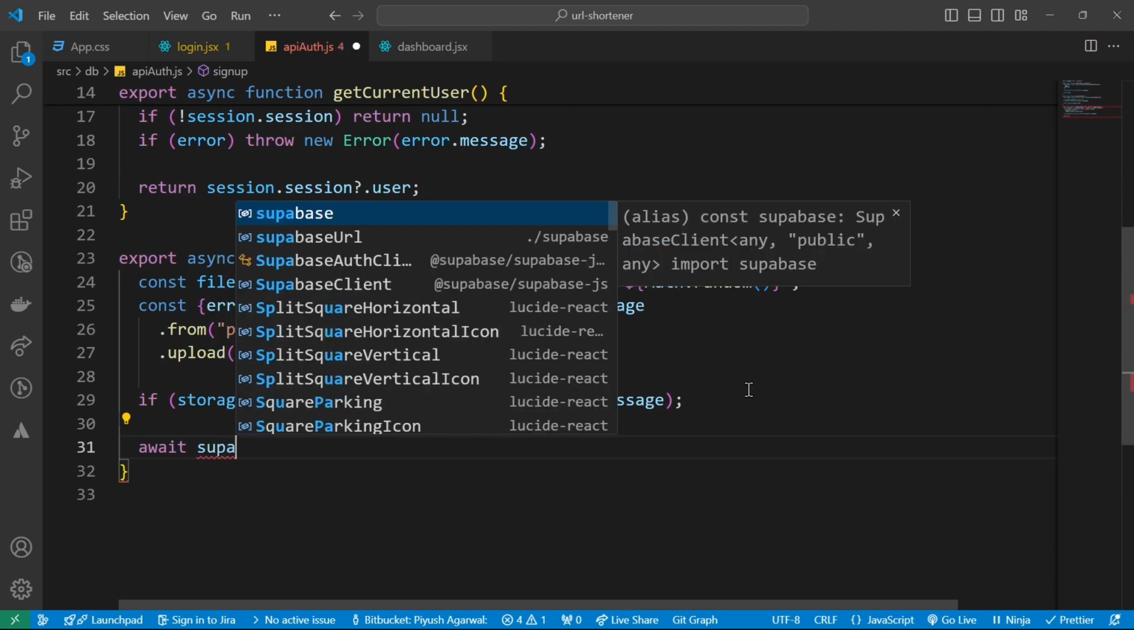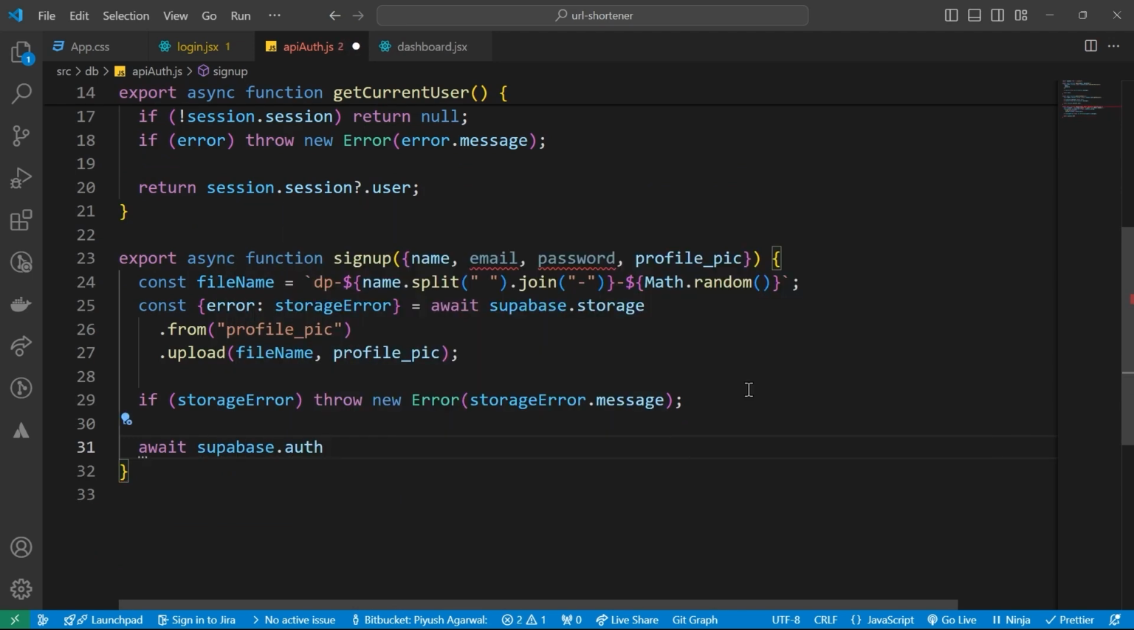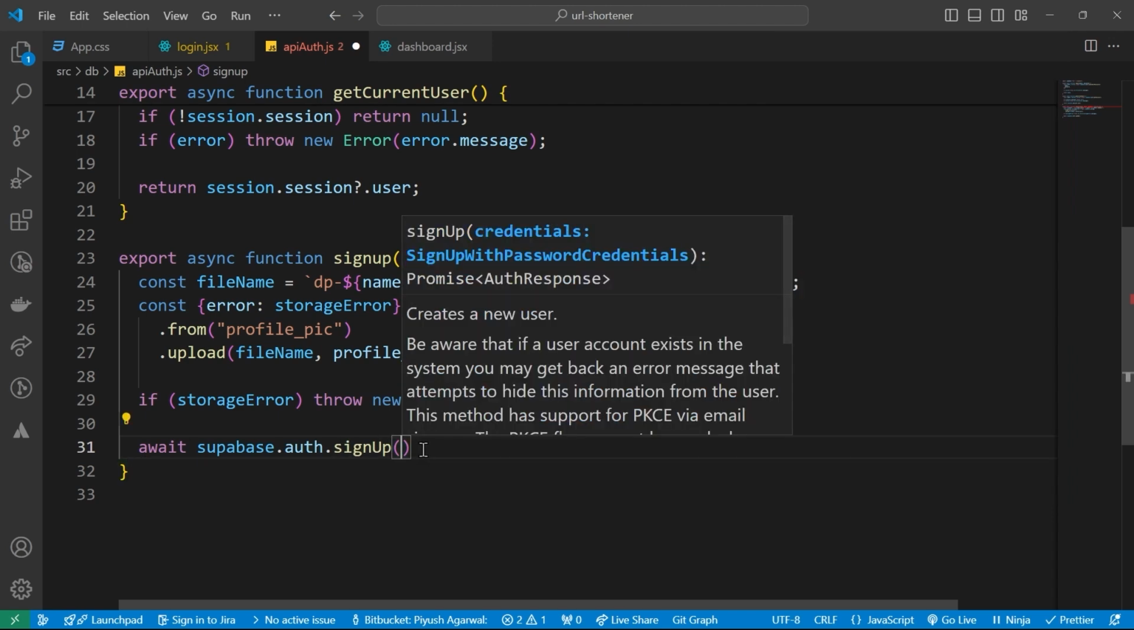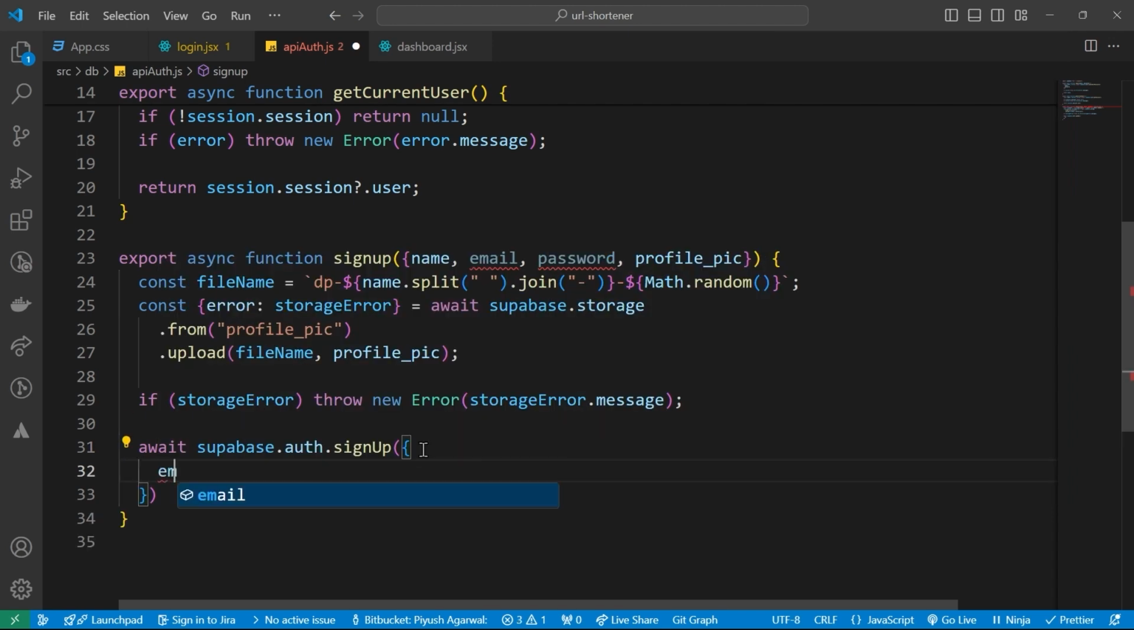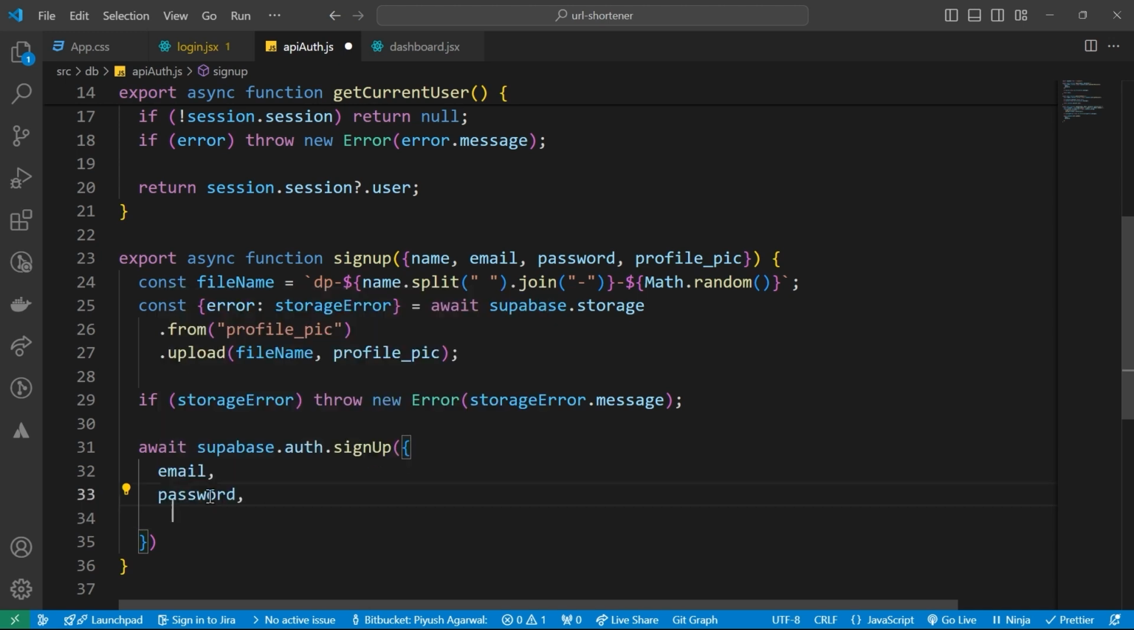So await supabase.auth. And this time we're going to be using the signUp function. You can see that this creates a new user. Inside this signUp, it will take an object, and it will take email and password, so this takes the email and password over here.